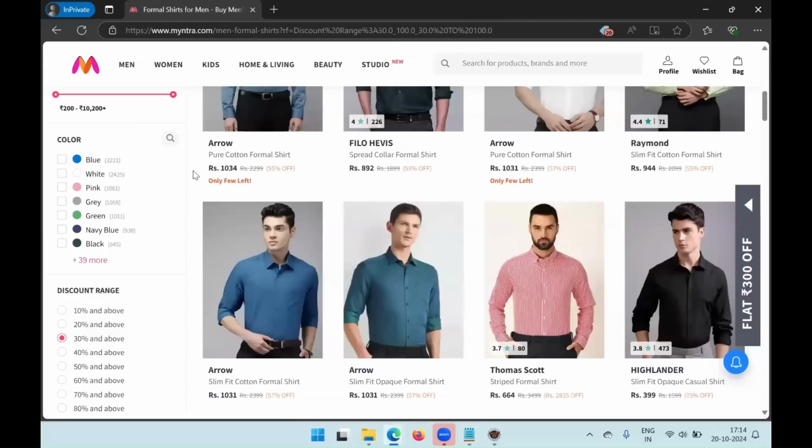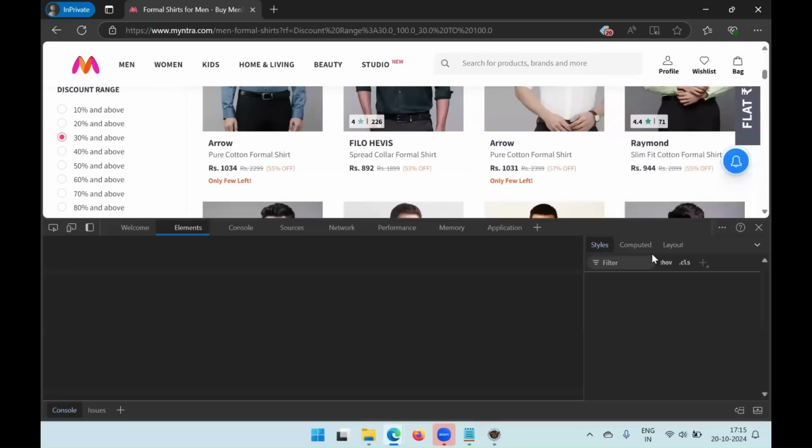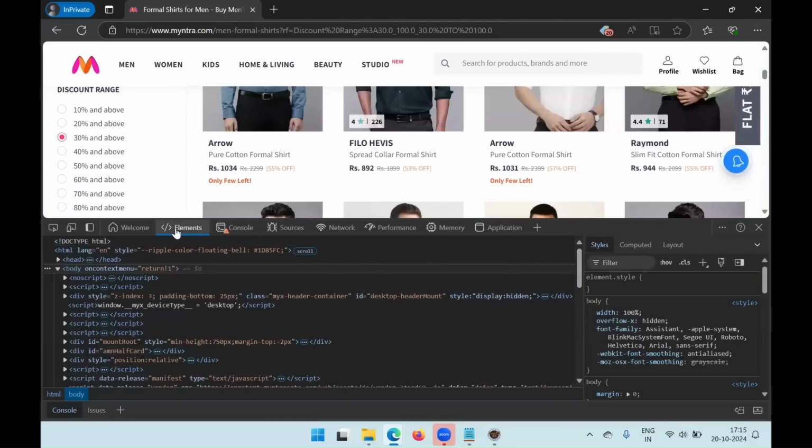In this website the right click is not working. If you do right click, it's not working. So you have to press F12 on the keyboard. It will open the developer tools. If you press F12, developer tools will open, and it is the same as doing inspect with right click. But in this website the right click is disabled by Myntra.com. So we cannot right click inside the browser window, but you can press F12 on the keyboard and the developer tools will open.